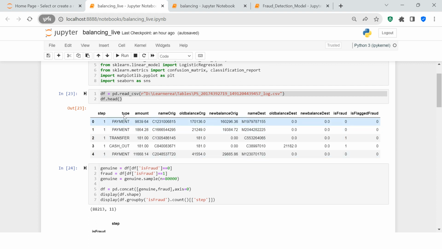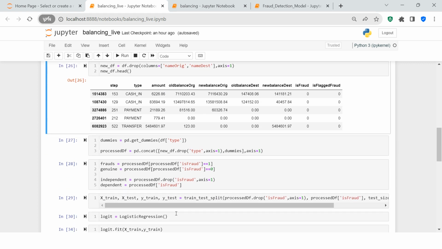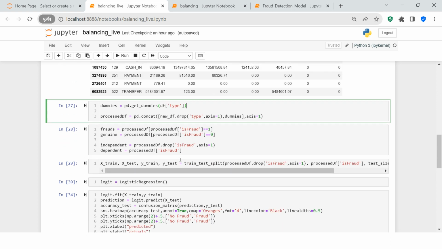Next, this payment type was a useful one. So we did one hot encoding over here. We have done the encoding for that, right? So in the data, for each of the payment methods we have a separate column created in which we have 0 and 1 values. If you are interested in understanding that, please check out the previous video, in which I have covered that in great detail.